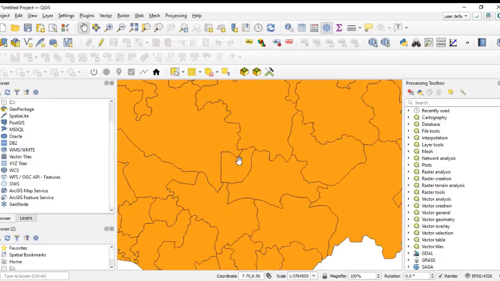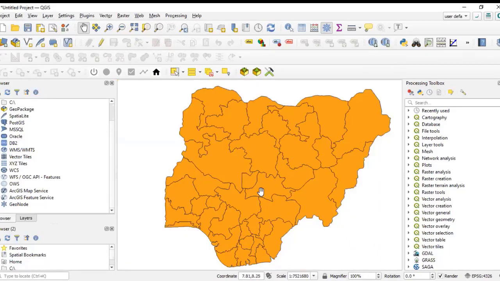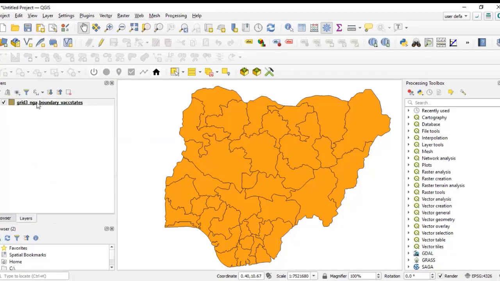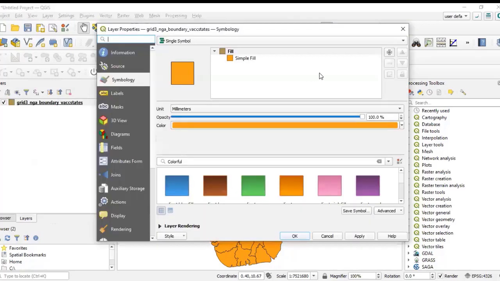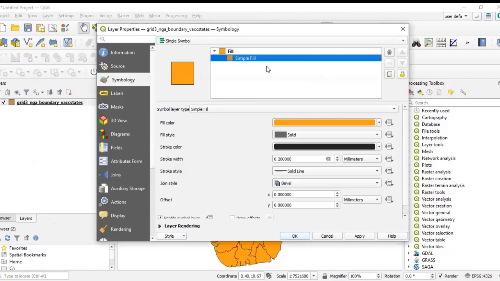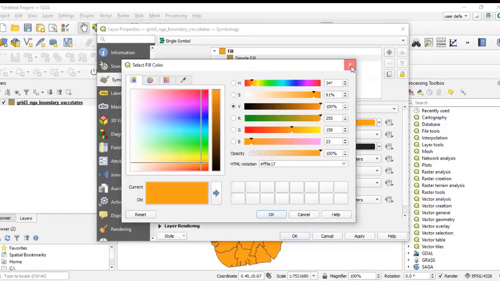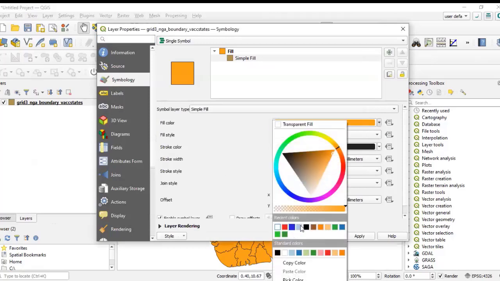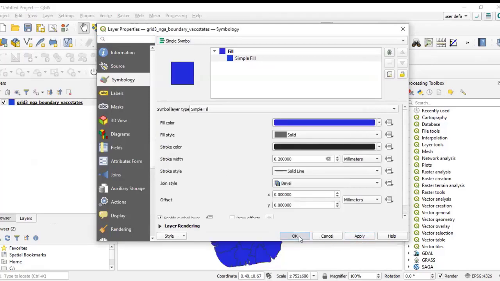Okay. I gave you an assignment that you should do categorization and labeling and all that. So, for example, I can just label it. How would I do that? This is the layer. I'll double click on the layer. You can change the colors if you want to change it to a different color. Click on this arrow and change it to blue if you want blue.